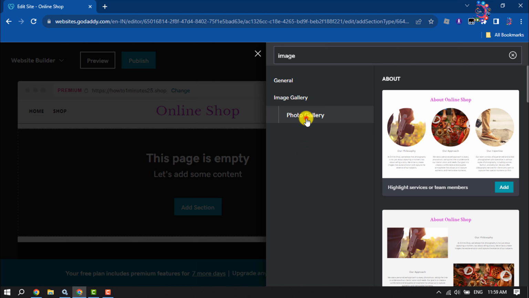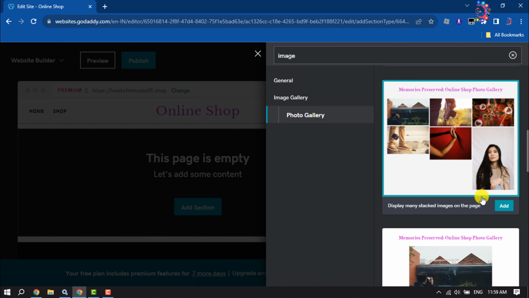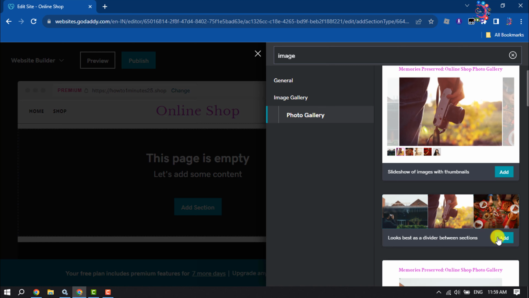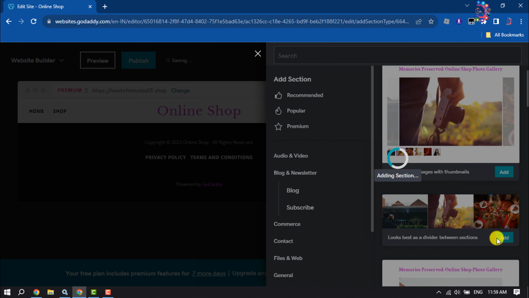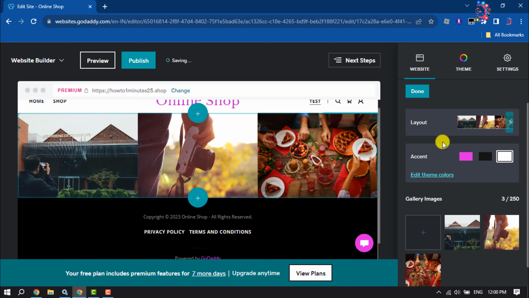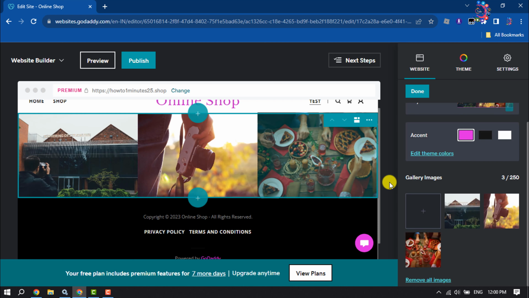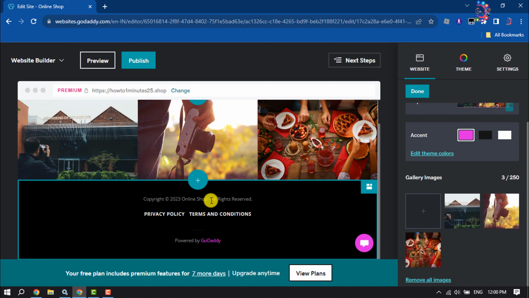Selecting photo gallery, and from these available photo galleries, you can select any of them to add to your web page. Just click on add, and here you can see it's added. And you can change your accent from here, and you can also replace these images from here.